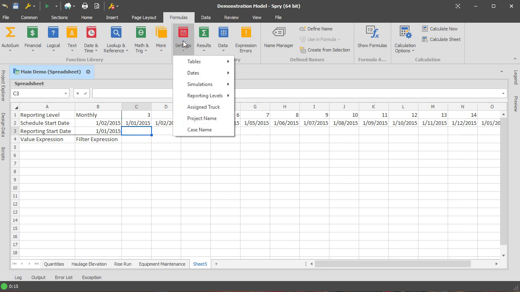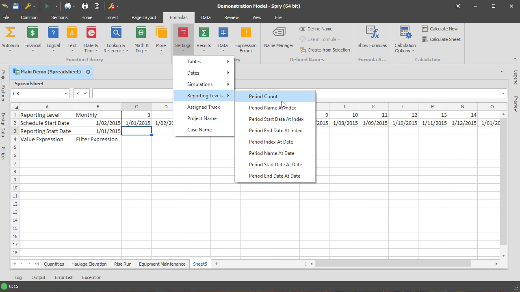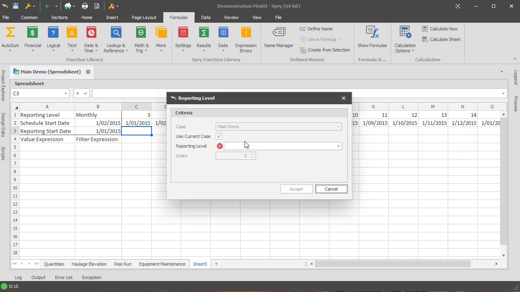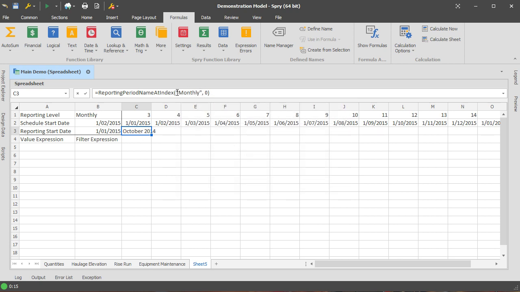And the other thing that we're going to do is one more, which is period name at index. Same as before. Don't need to worry about those. Change this one, and change this to be linked to that index there. Lock the 1, but not the C.